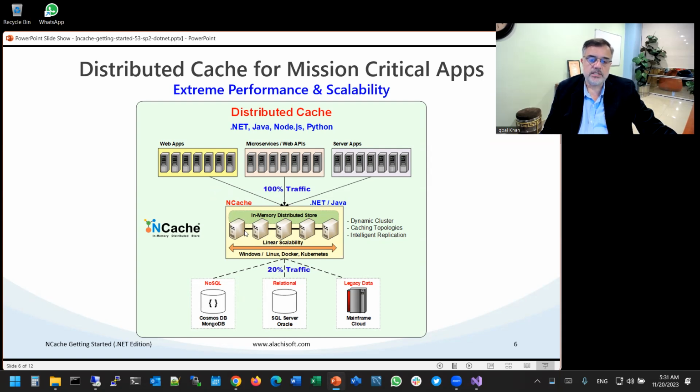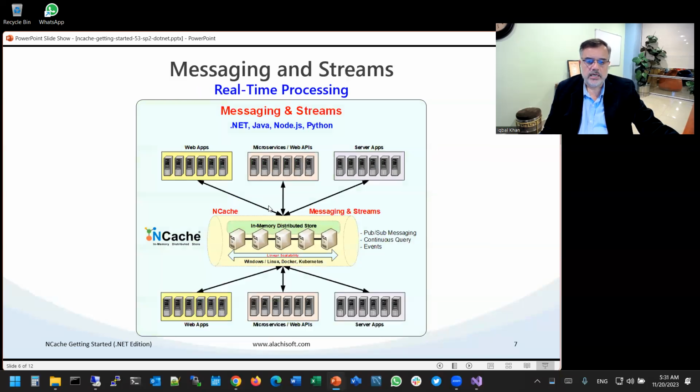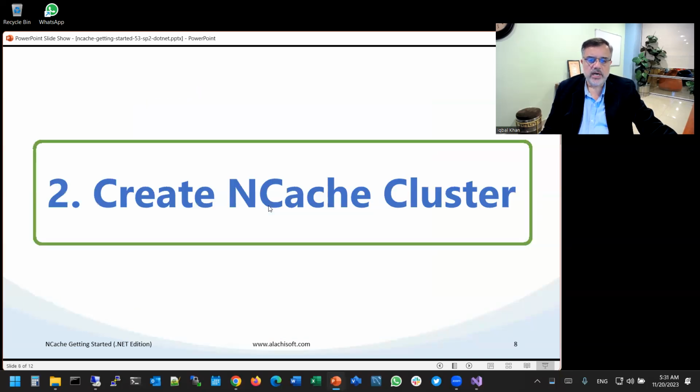In a distributed cache, we recommend a 5-to-1 ratio between your application servers and the cache servers. You can go a slightly higher ratio as well, but we recommend that you stay closer to it to get the optimum performance. Because the whole reason you're using NCache is to improve your performance and scalability. Okay, now let's go ahead and create an NCache cluster.